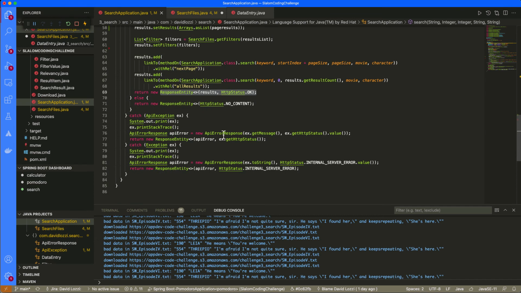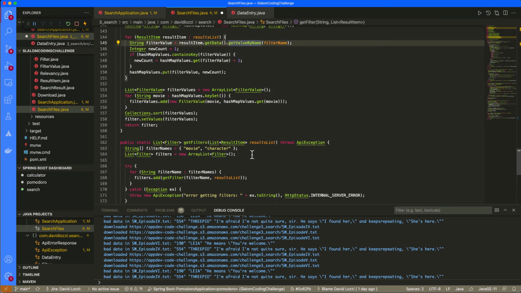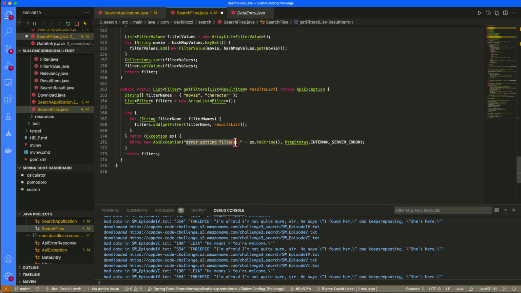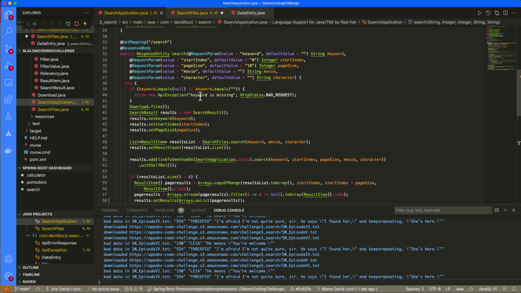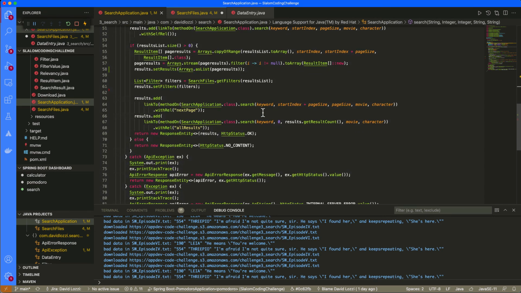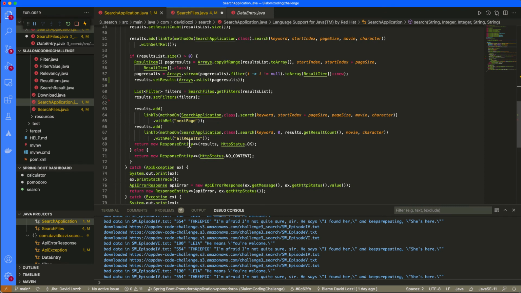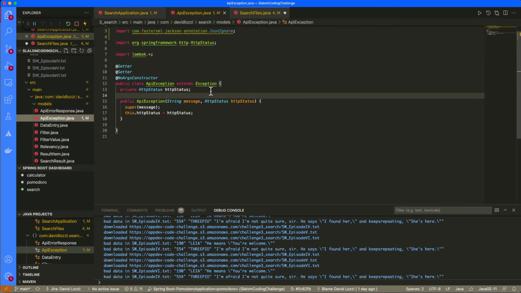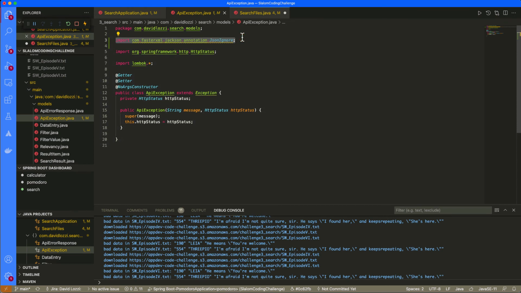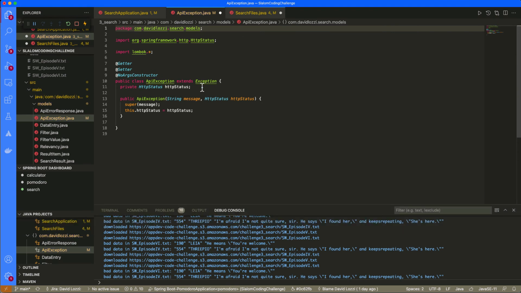I mentioned the error handling before, so a few of my functions will return API exceptions. I use that because it allows me to, one, specify a custom error message and specify a custom HTTP status code if needed. I don't have too many of the status codes that are unique, but as we try to get filters, if there's an error, I can put an actual specific error message in here so I know where it failed. I can explain what happened, and then I could provide an error code. Probably the better example is up here: if the keyword's missing, we say bad request. And the API exception object extends the exception object. It's a basic exception where I've added the HTTP status.